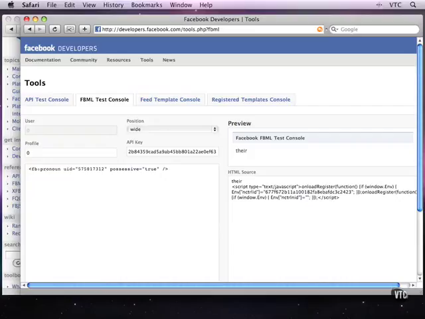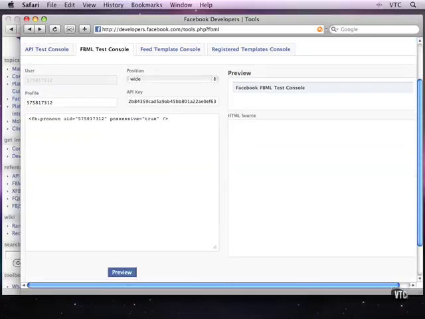Now let's take a look at a slightly more complex one, which is the name FBML element. But before going on to FB name, I want to point out something that you may have noticed if you're looking at this carefully, and that is that the pronoun was plural. I added a user ID and ran it, and I got they or their. And the reason that happens is that the test console is available to you if you aren't logged into Facebook.